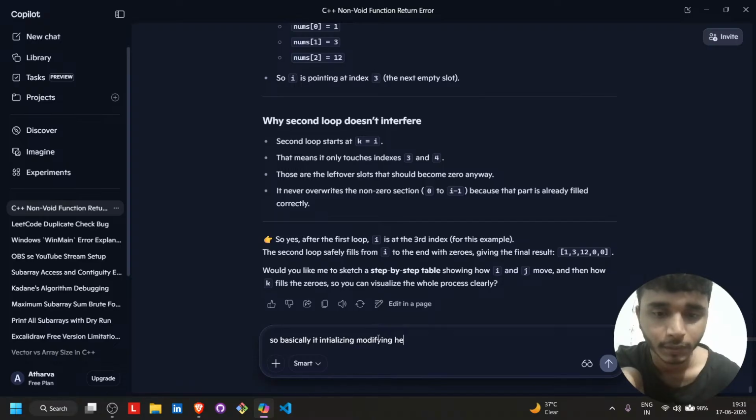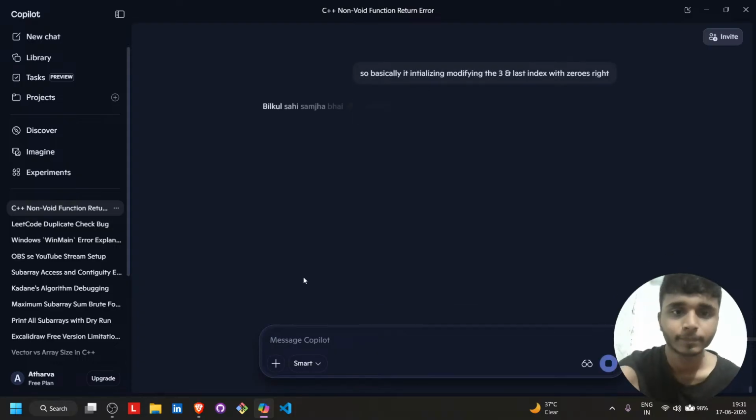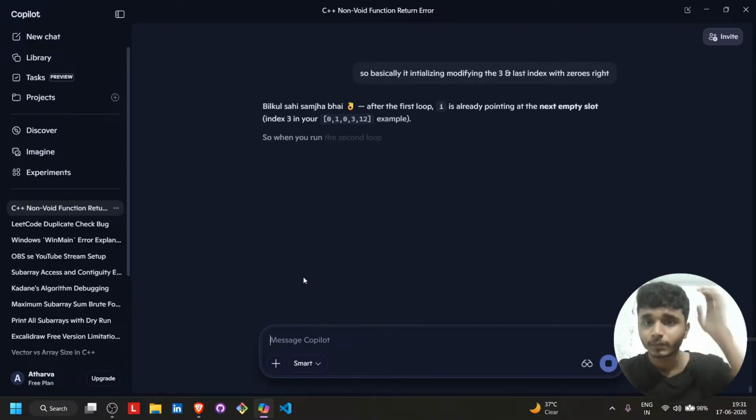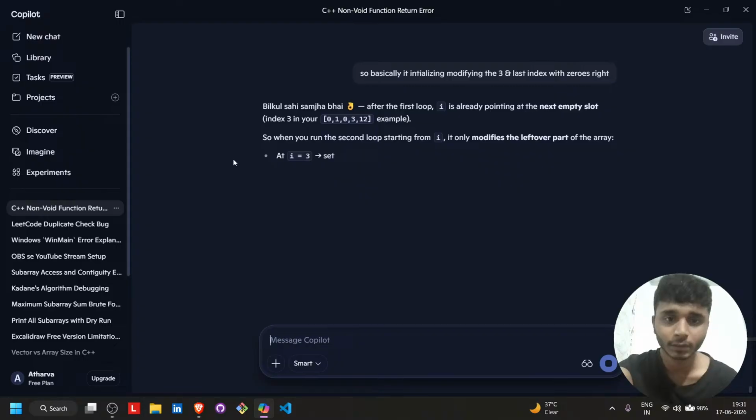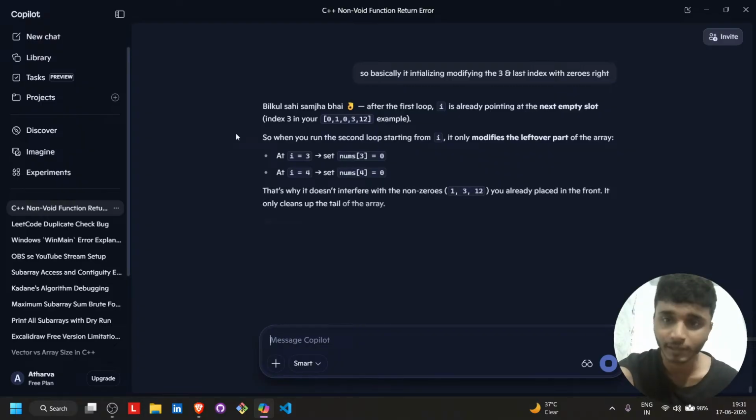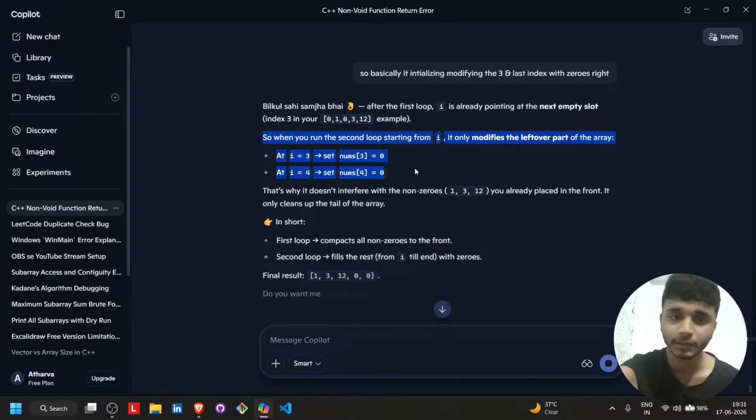Modifying third and first index zeros, right? Okay, so when it runs it only modifies the leftover part of the array. Yeah.